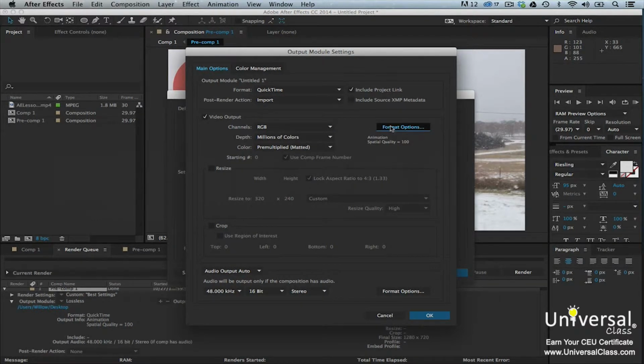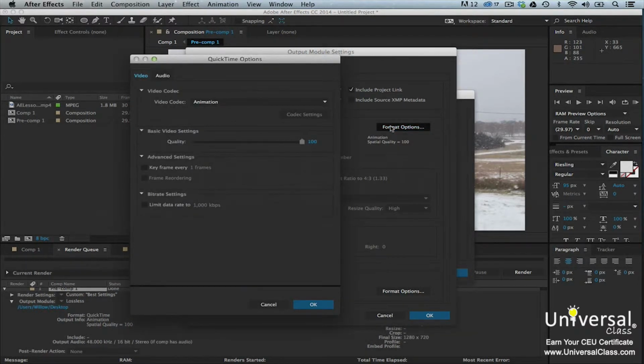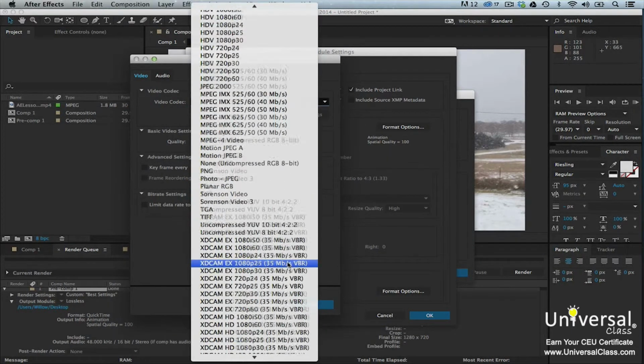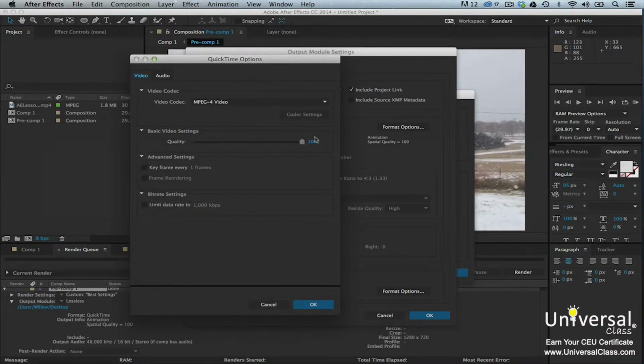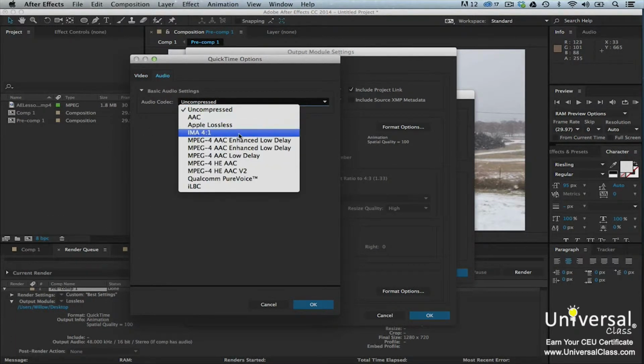Click the Format Options button in the Video Output section, then select these options in the QuickTime Options dialog box. Select MPEG-4 video for the video codec. Select 80 on the quality slider. Choose Keyframe Every and type 30 in Advanced Settings. Choose Limit Data Rate to and enter 150 for bitrate settings. Now click on the Audio tab. In the Audio Codec menu, select IMA 4:1 and then click OK.